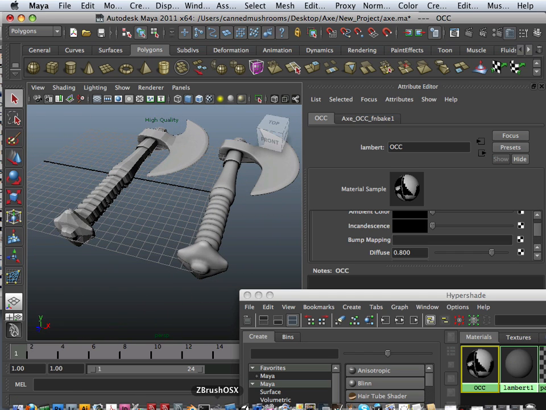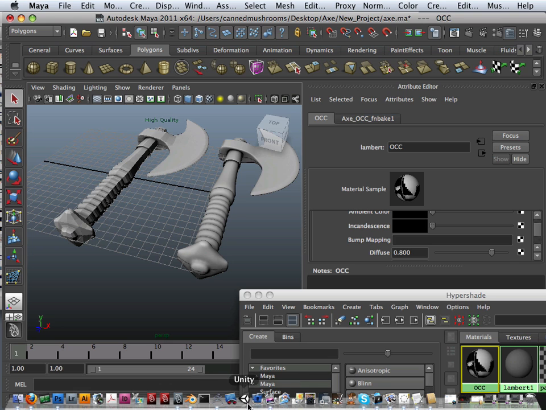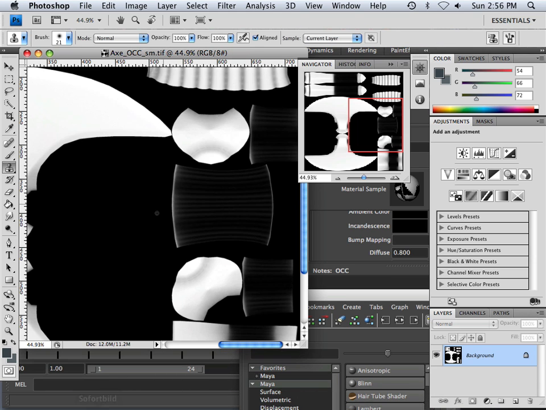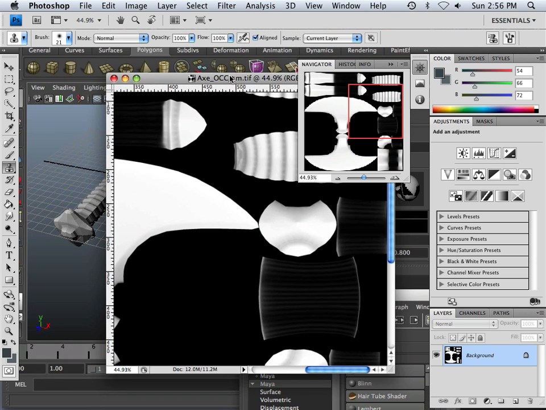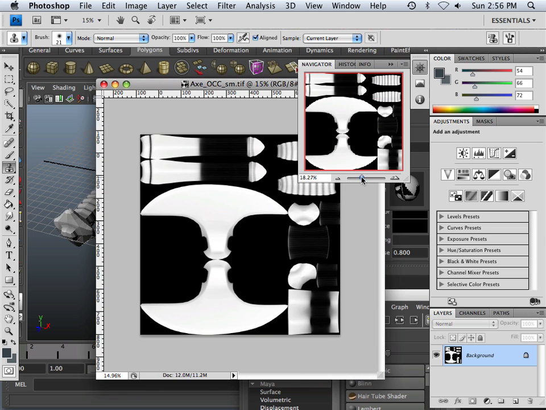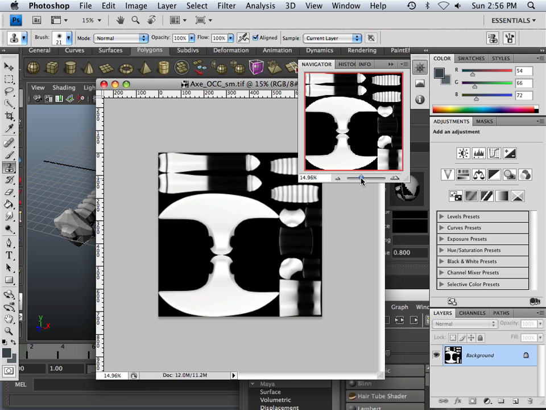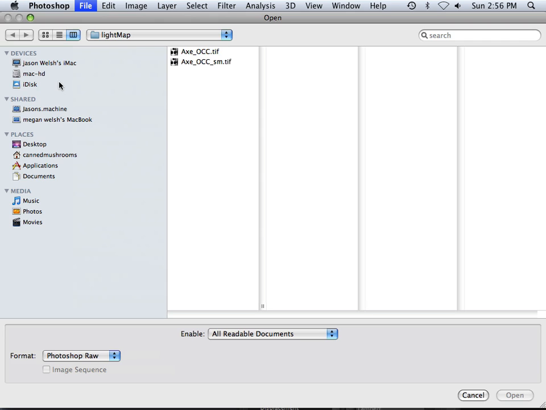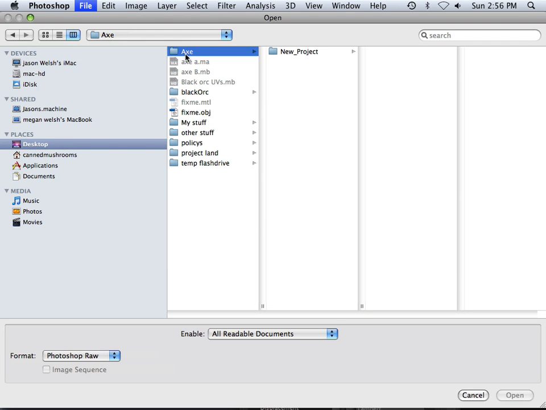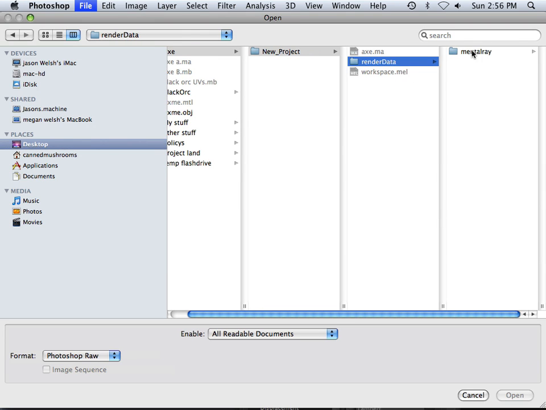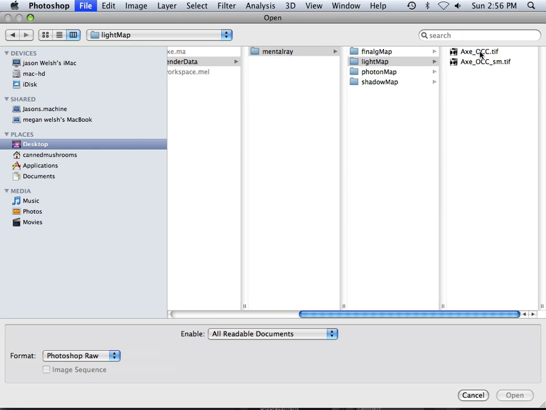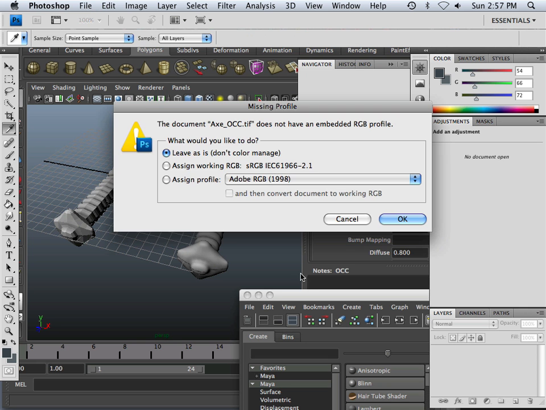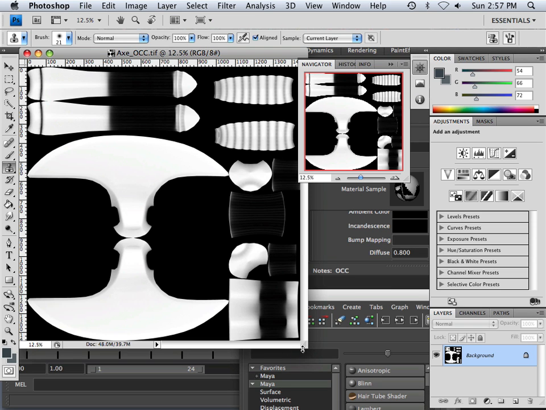Now, if you open that same texture in Photoshop, it looks a lot like this. So you don't see those jaggedy edges that appear. It should be under File, Open, and if you made your tree correct, Axe, New Project, Render Data, Mental Ray, Light Map, and I got a large and small because I was playing with it earlier. Leave it alone, don't touch the resolution, and here we go.